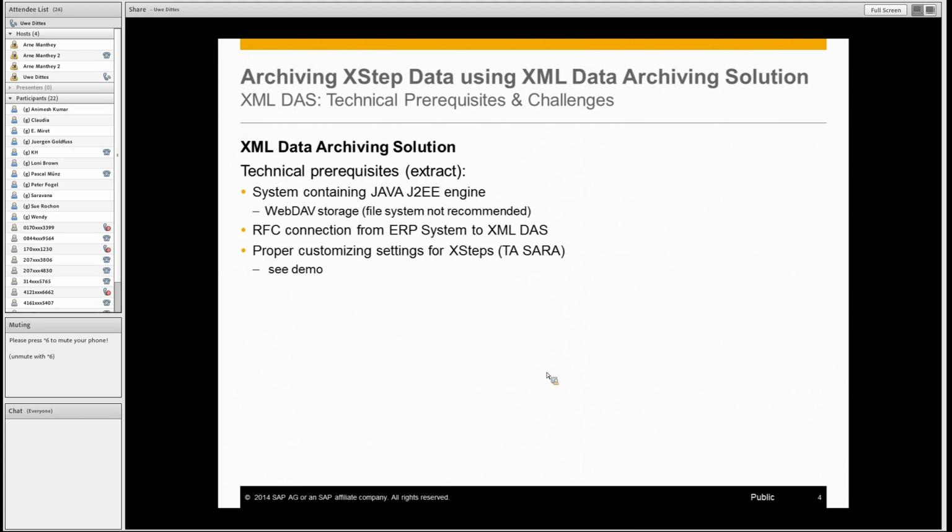As of today, the XML data archiving solution is much better known in the Java part of SAP applications than in the other parts. This might also be because of some of the technical prerequisites that you can find in the documentation: as long as you use the XML data archiving solution, you require a system that has a Java J2EE engine and a vector storage for storing the archived XML files.